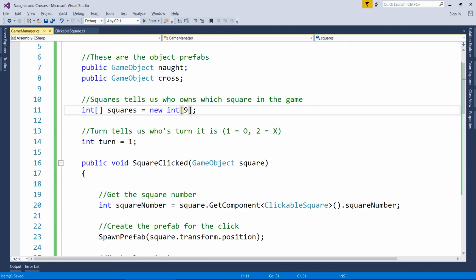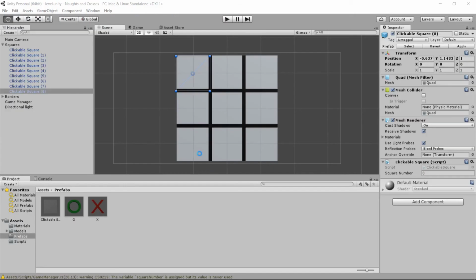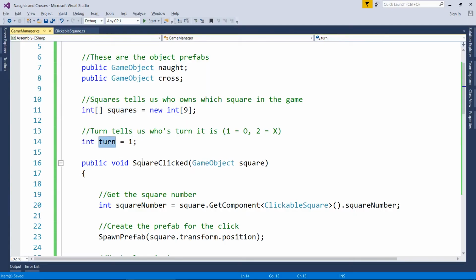And you might be asking, how the heck do I know who owns what square? By default, numbers always start at 0. Okay? So all 9 of these numbers in squares will be all set to 0, nothing in them. And what we're going to do is we're going to say, if a player clicks on square 0, we're going to set square 0 to turn. And what that means is square 0 will become 1.